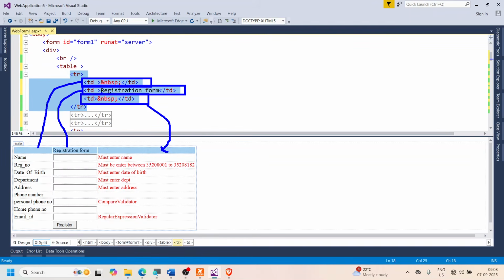In the middle column, I have typed Registration Form, and that is going to come in between TD and slash TD. Whatever I have written, it's going to come here. The first column, you don't need to write. This is NBSP, which means non-breaking space. You don't need to type that during the examination, but you just have to type TD, slash TD two times. In between TD, you have to write Registration Form. This is for the one row.